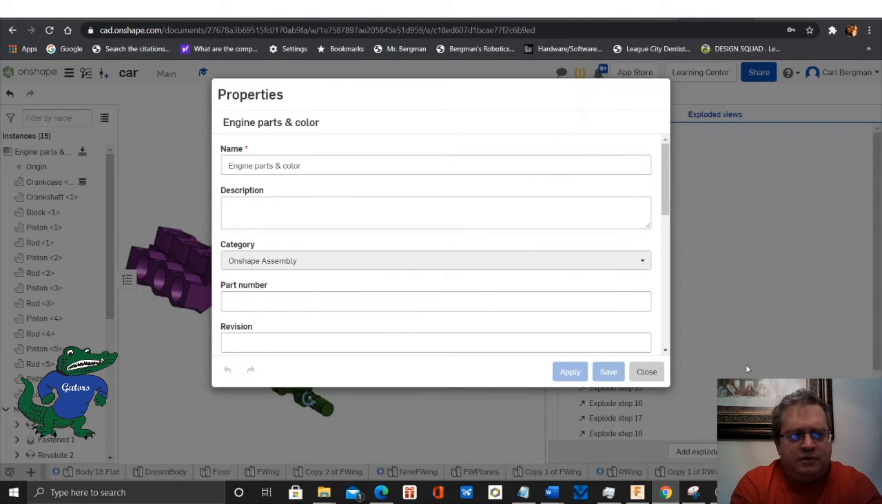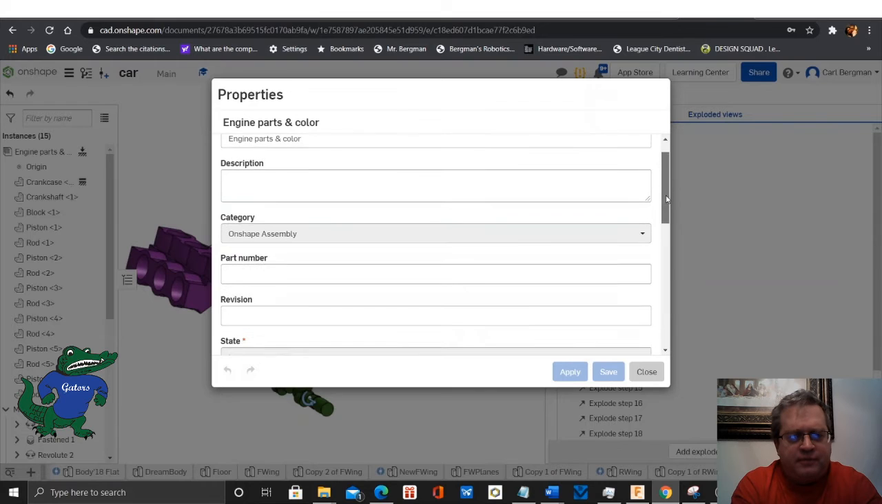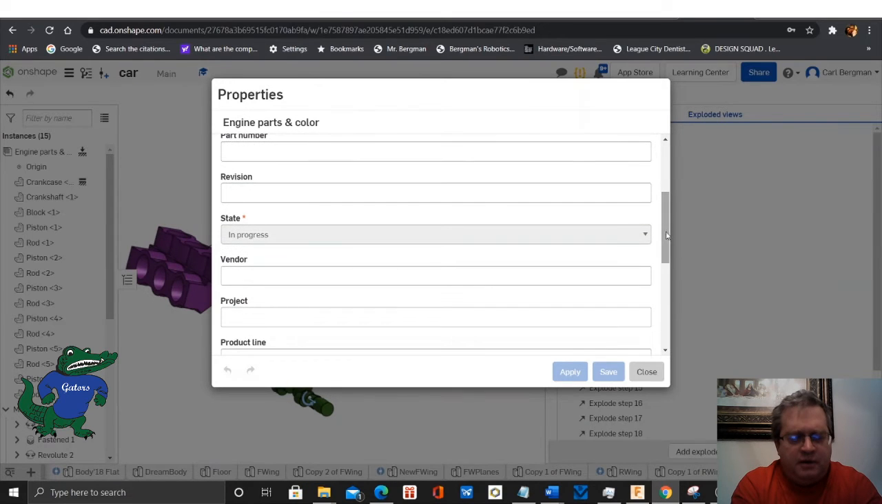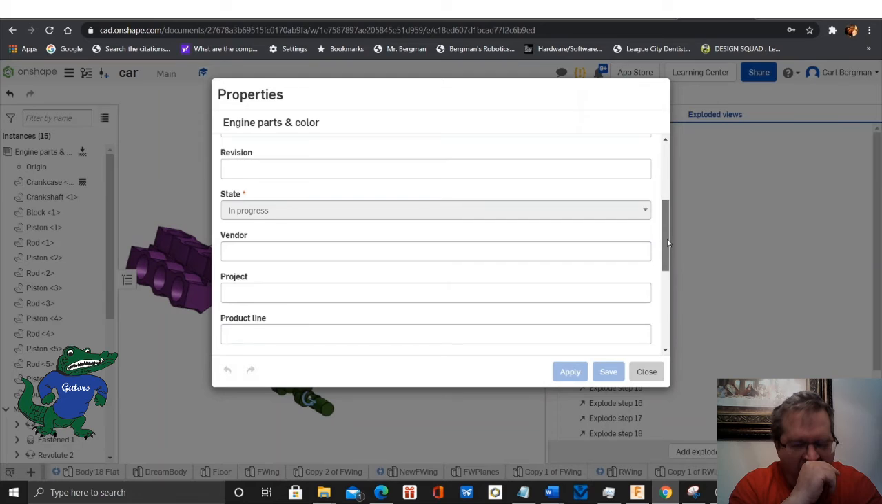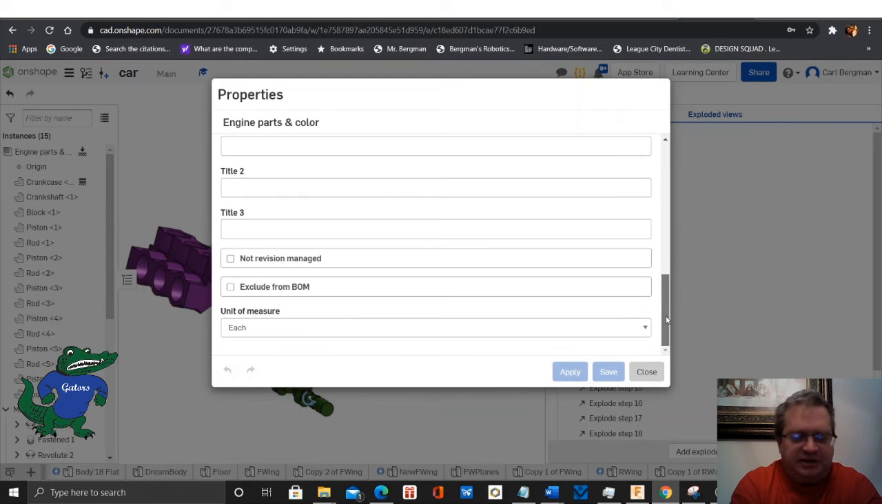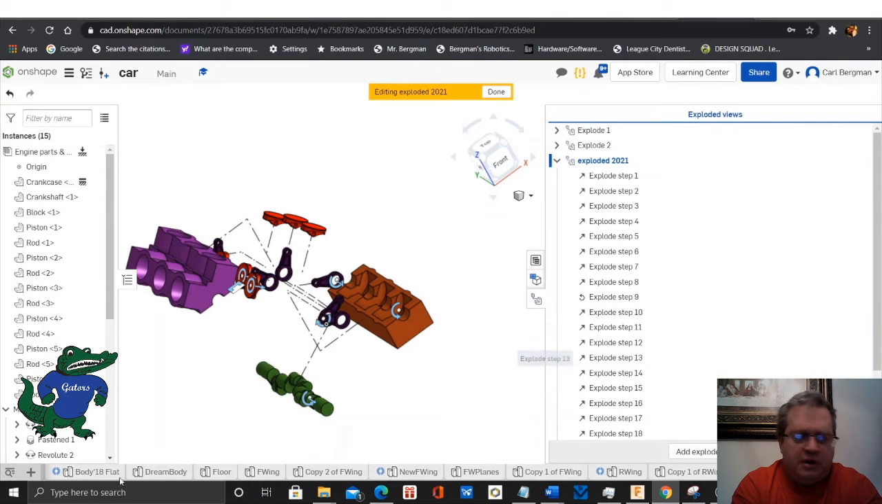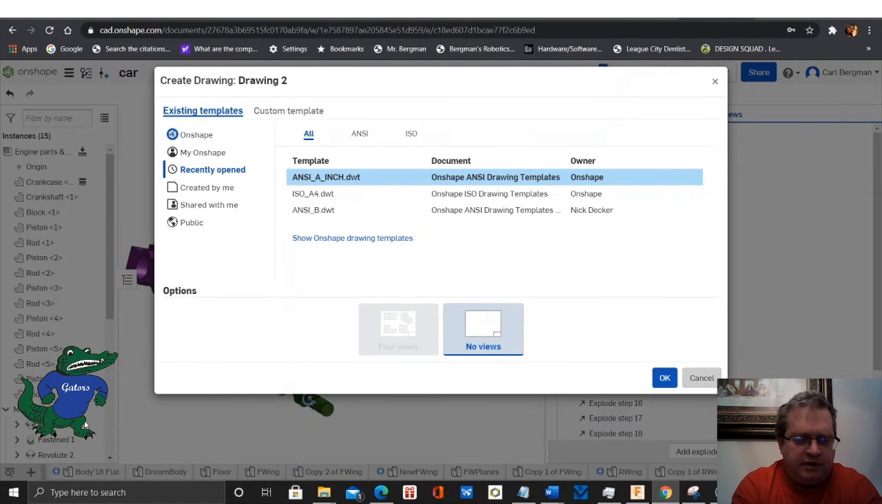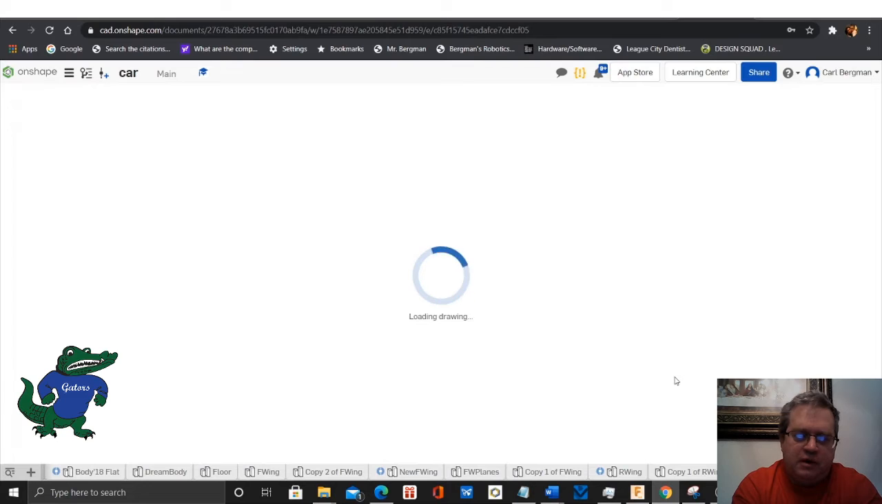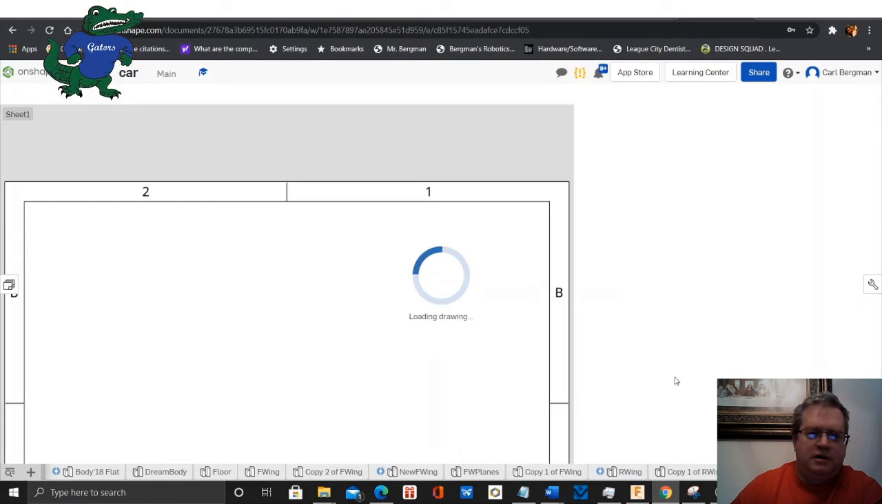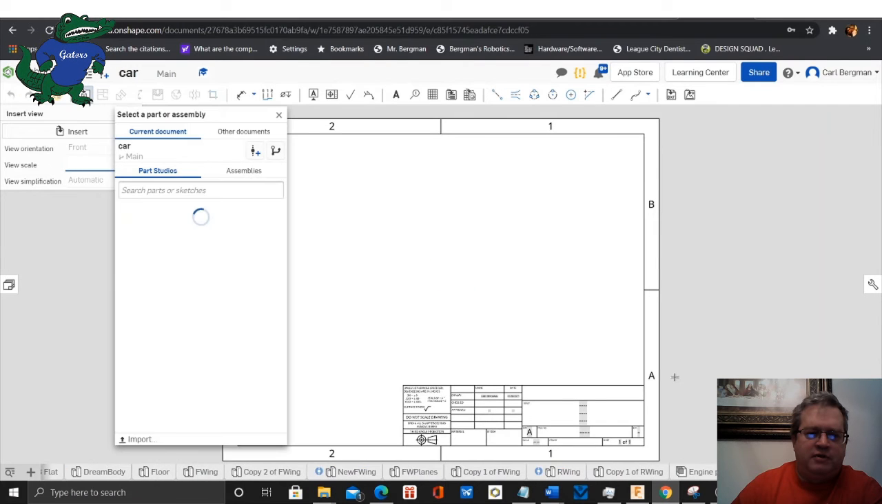Okay, so we're going to go ahead and go to create a drawing. And right behind the alligator, I picked create drawing. And the alligator's going to fly up to the left-hand corner there.